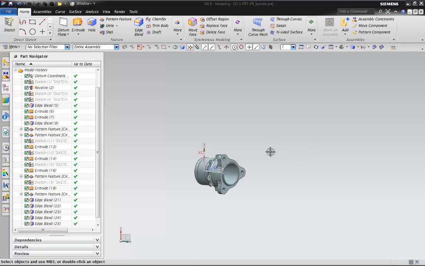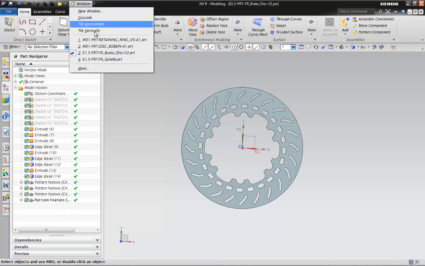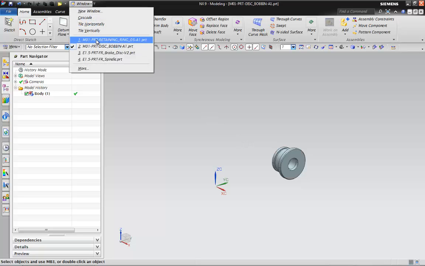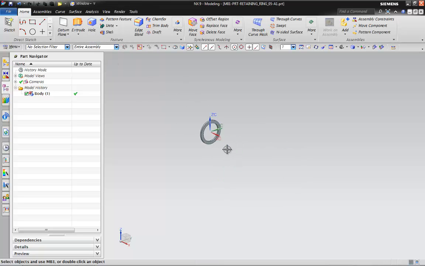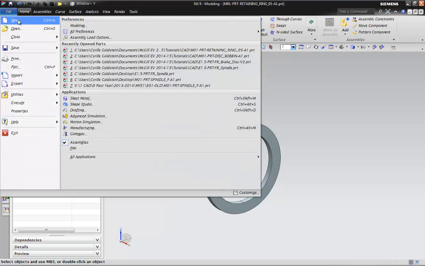Okay, for CAD tutorial 3, we're going to take the parts from the first two CAD tutorials and make a simple assembly. So I've gone ahead and opened all the parts we'll need. We'll start with the spindle, and then there's the brake disc, the disc bobbin, which will go between the two, sort of to pin between the two, and the retaining ring goes on the bobbin to make sure it doesn't fall out. I'll put all these parts in one place for you to do the tutorial.